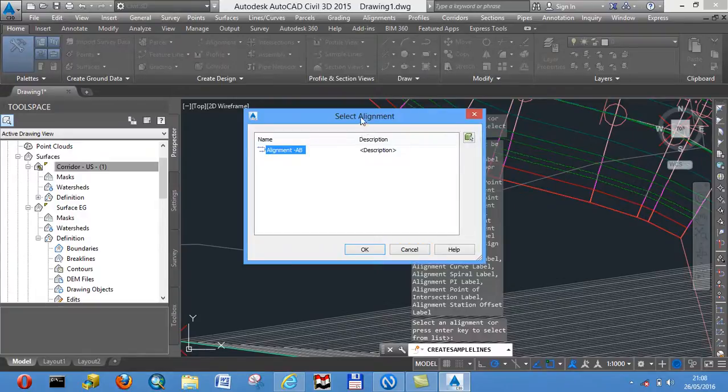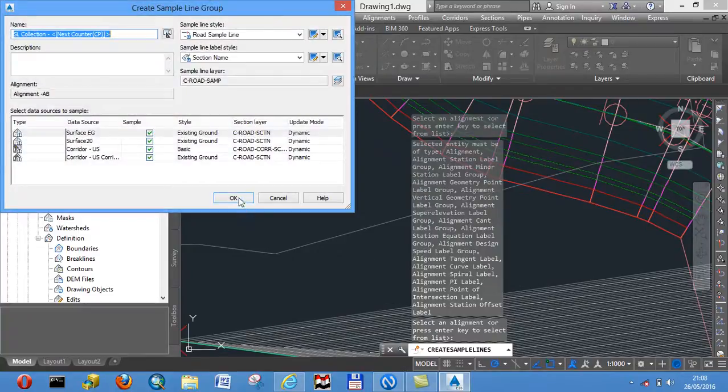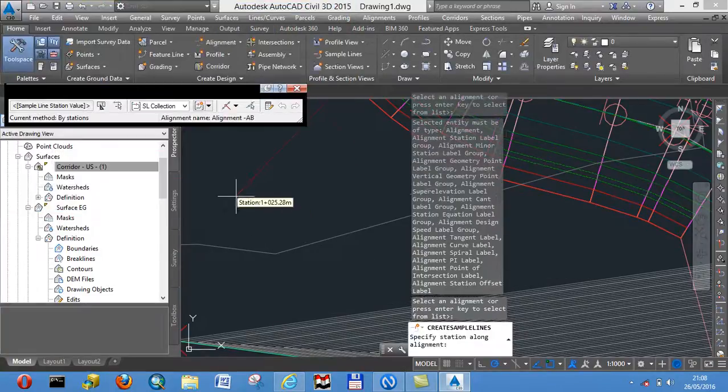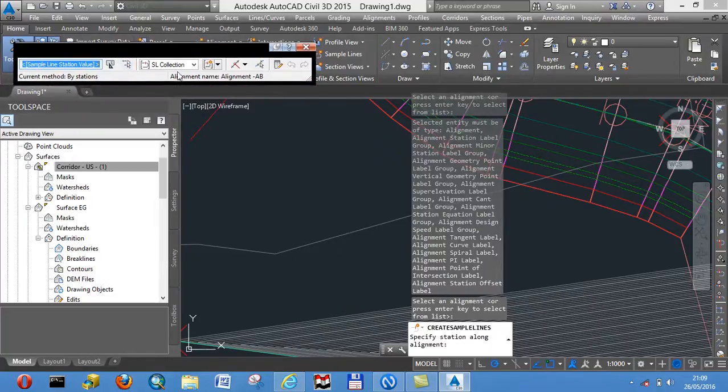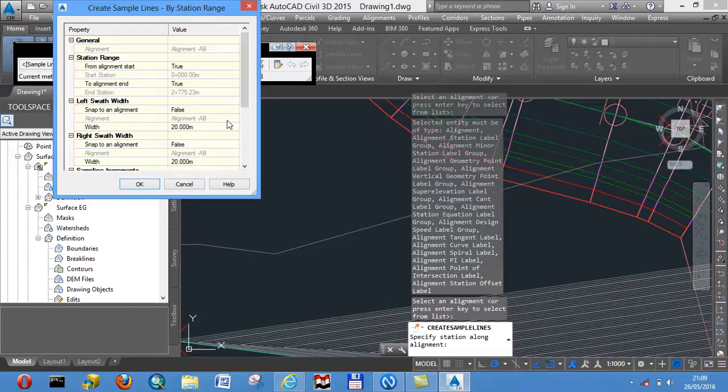After clicking, you right click, select alignment, select your alignment, then you click on OK. Then you click OK also there. So this bar now will be out. On this bar, you click on the by range option, which is the range that you want to use for your cross section.